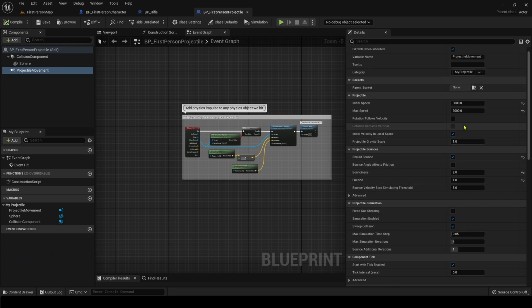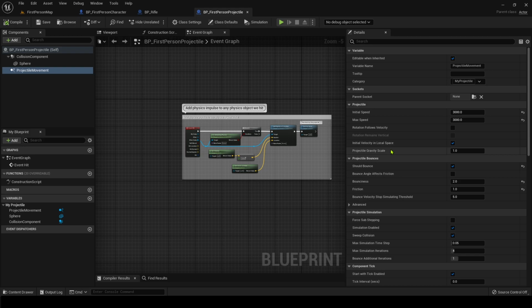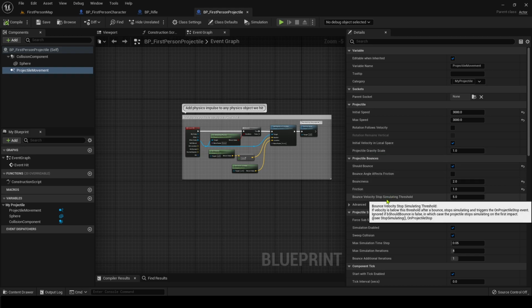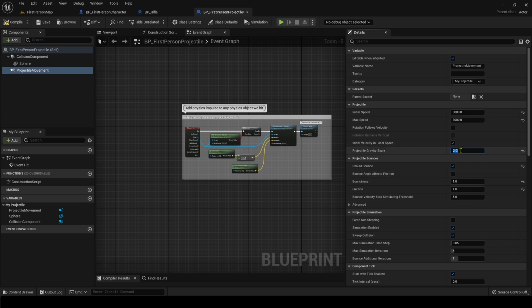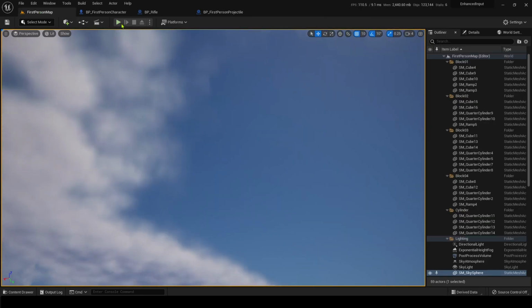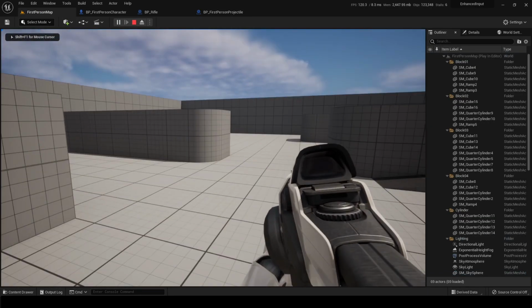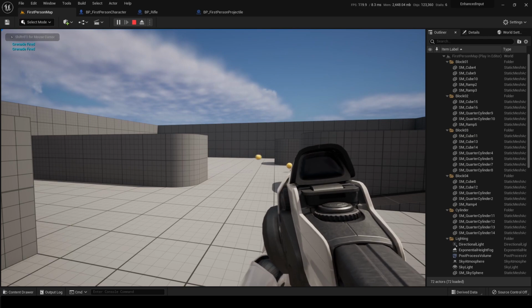So let's go in. I think the speed is fine. Projectile gravity scale. Let's see, bounce velocity stop. Friction 0 to 1. High friction, bounciness. No velocity, 0, no bounce. So I think actually 1's only the highest it'll go. Let's go ahead and turn up the gravity as well. Should angle affect friction? Sure. Because what's happening, what's weird, is it's stopping. There we go.